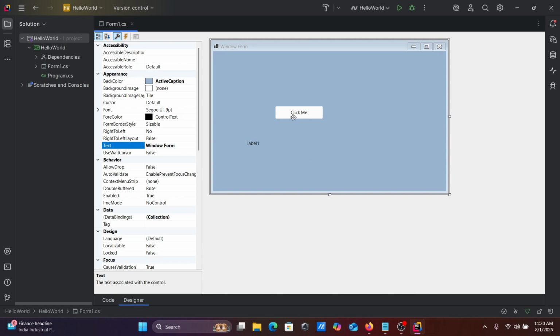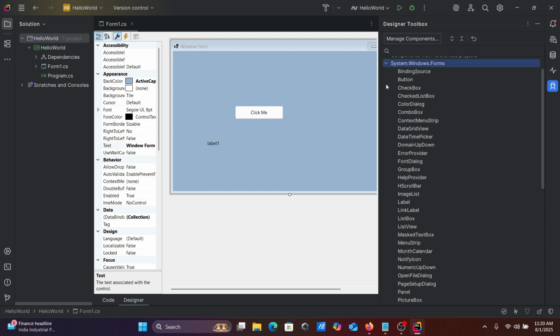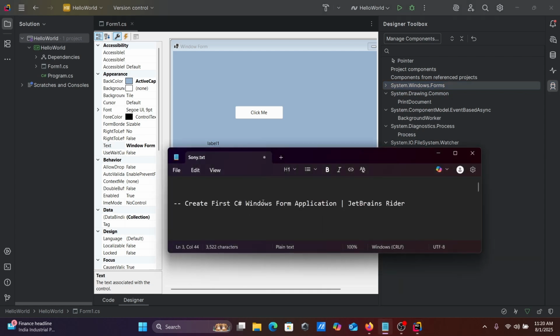And here in the designer toolbox, you can use these tools to create the project, along with System.Drawing and so on. So this is how we can create a simple first C# Windows Forms application using JetBrains Rider.